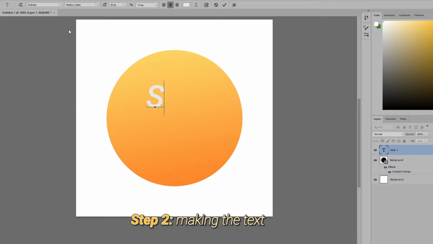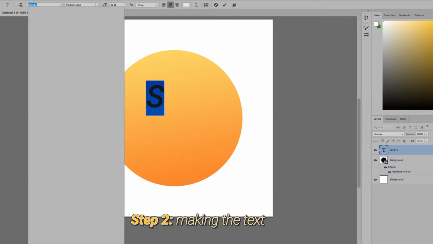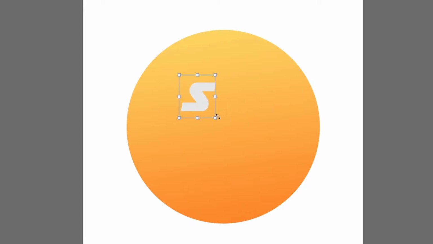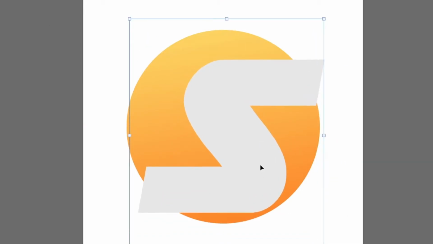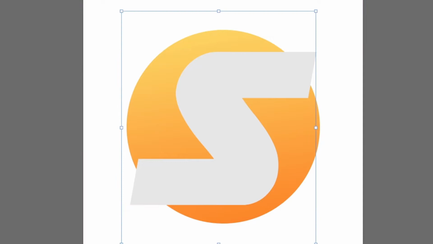So I'm going to create the text in the middle and choose a cool font I like. And then I'm going to scale up the text so it goes outside of the circle. And I'm also going to rotate it a little bit.